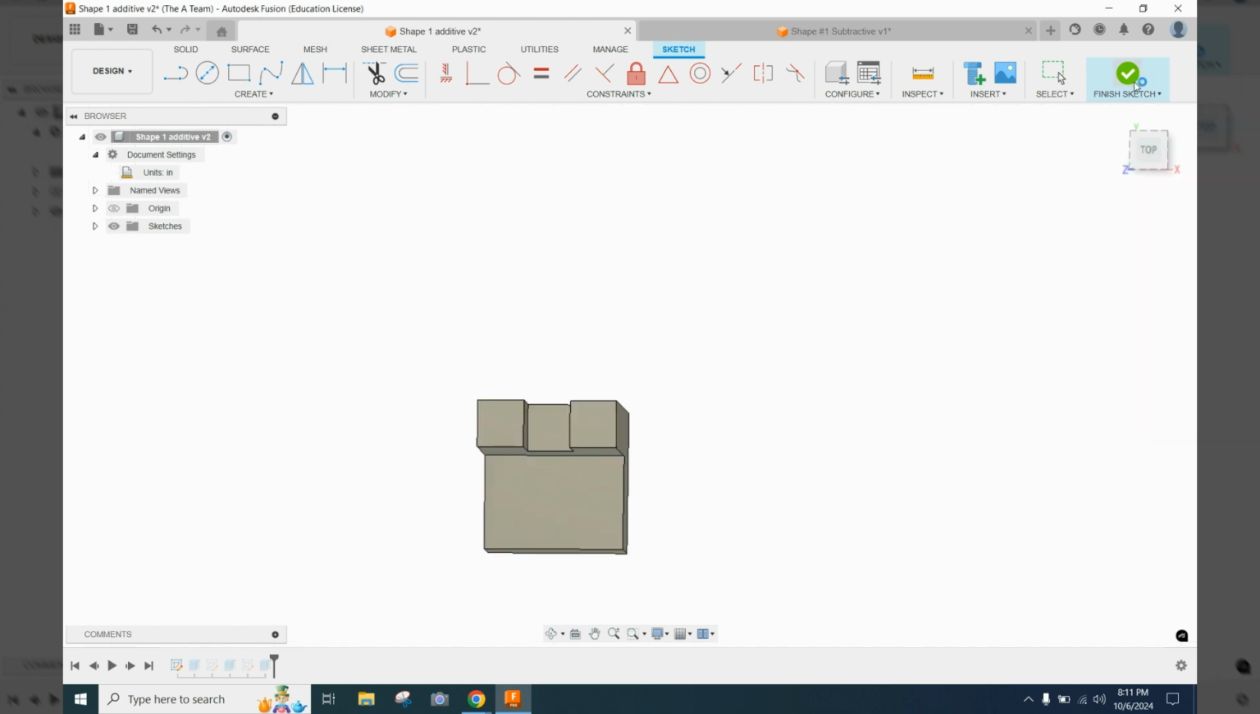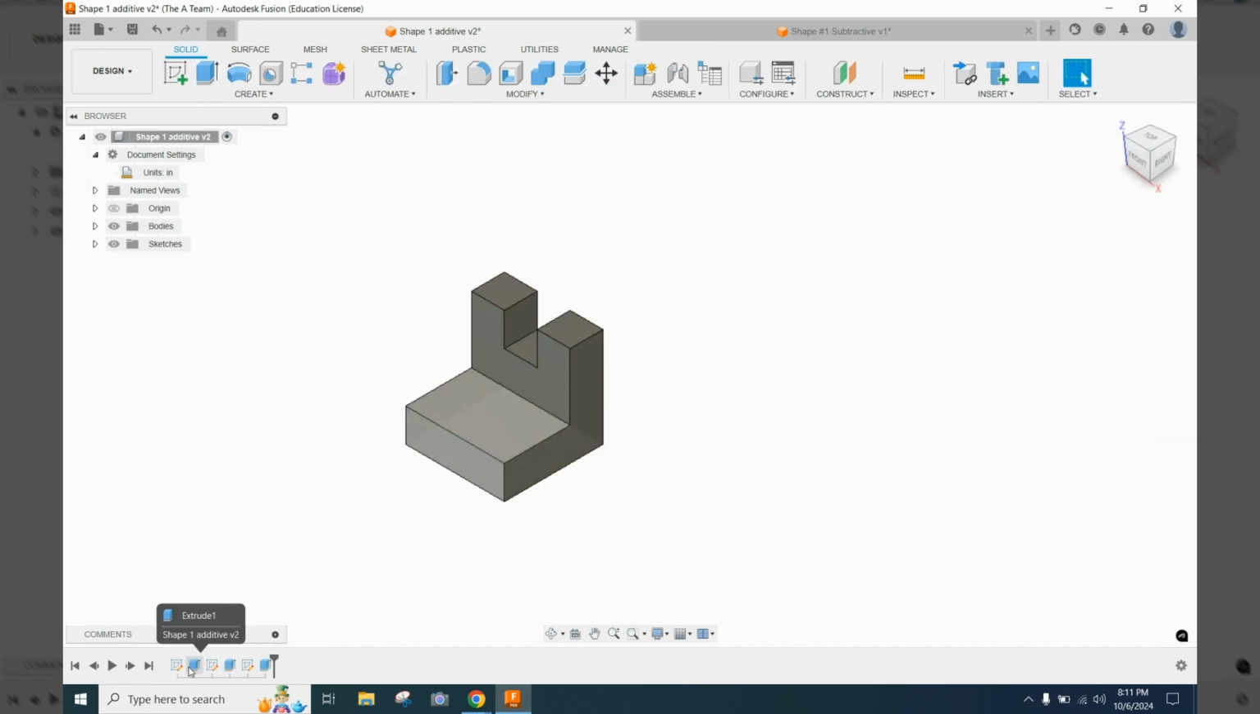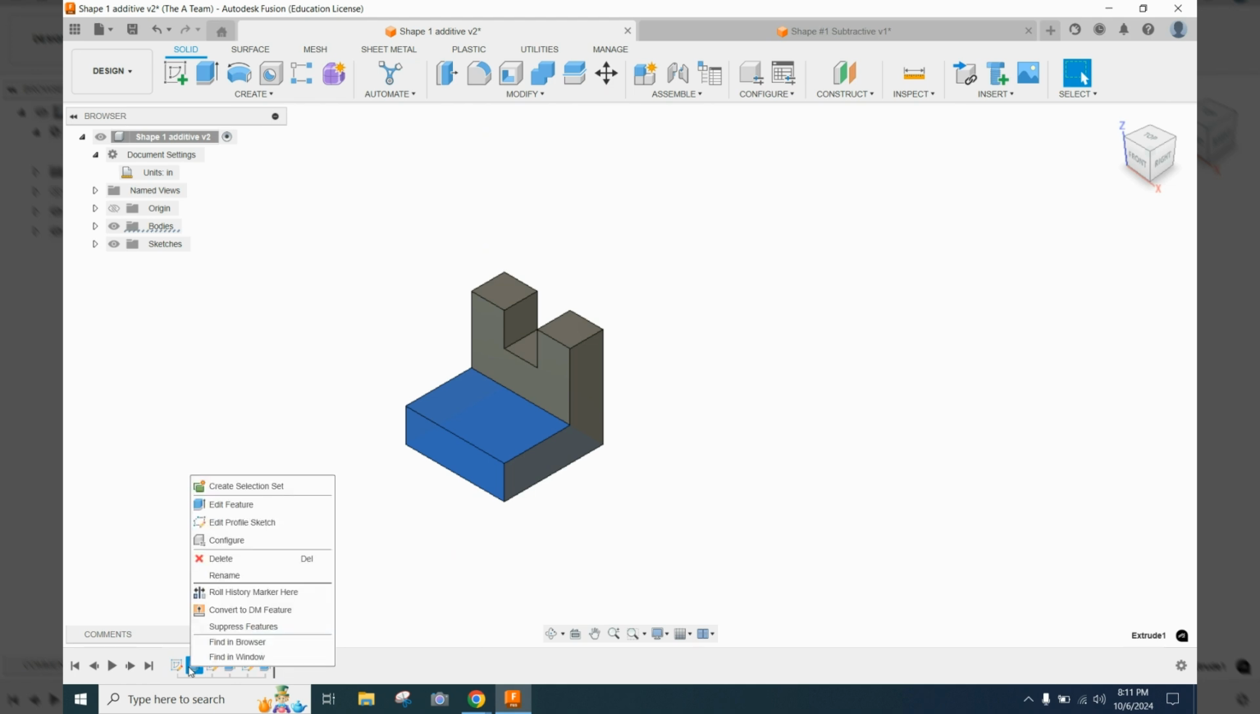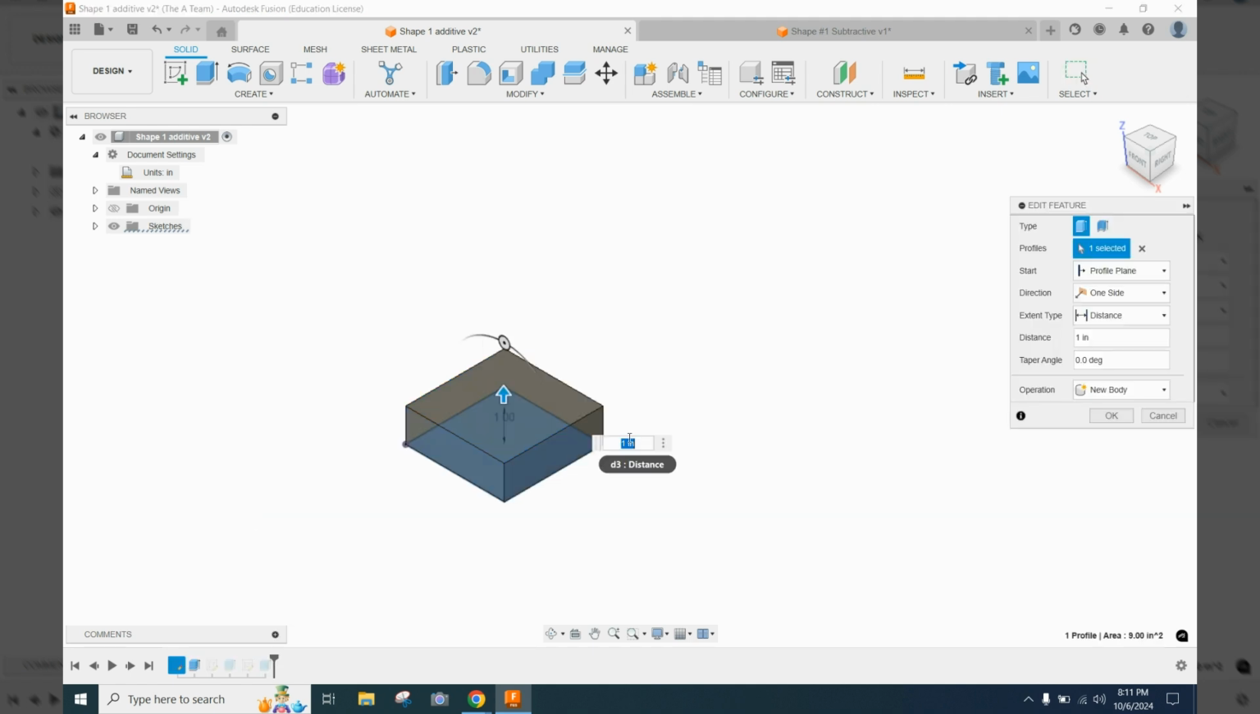And if I extruded something too tall or too short, I can figure out which extrusion it was. I can right click on my progress bar down here and go to Edit Feature, and it'll allow me to change how tall or how short I made this particular object in this extrusion. Okay? So we will do more with this in future videos. I just wanted to show you that it was there so you could track the difference between these shapes.